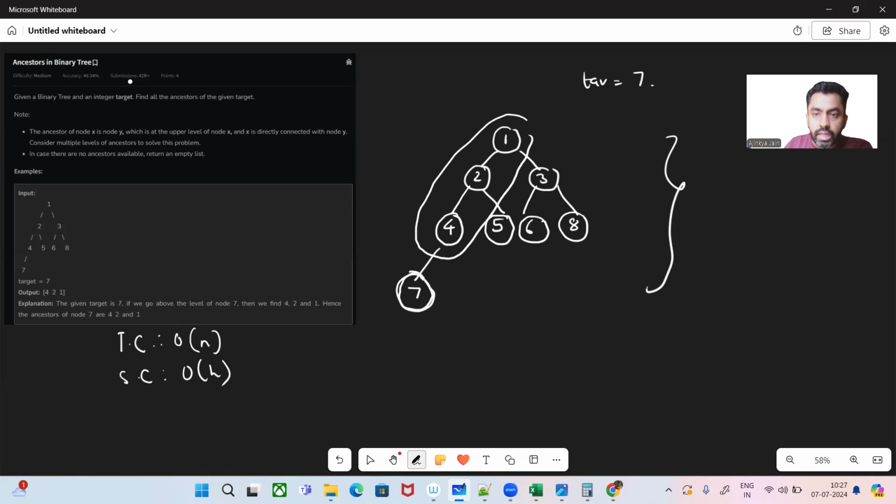So if you see, the target here is 7. So what will be the ancestors here? It is going to be 4, 2, and 1. So whatever is the path from the root till the immediate parent of the target, all those are ancestors. So if you see the output here, it is 4, 2, 1. So that's what we want to return.